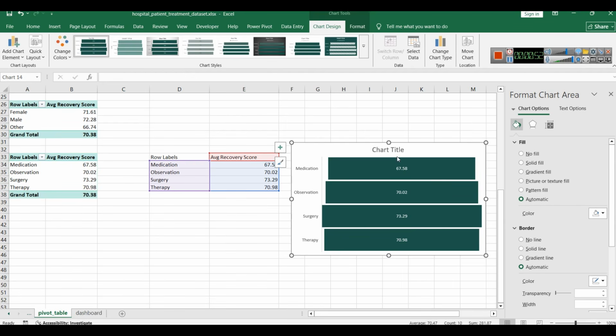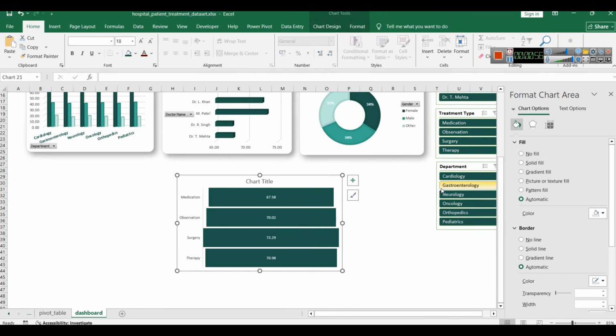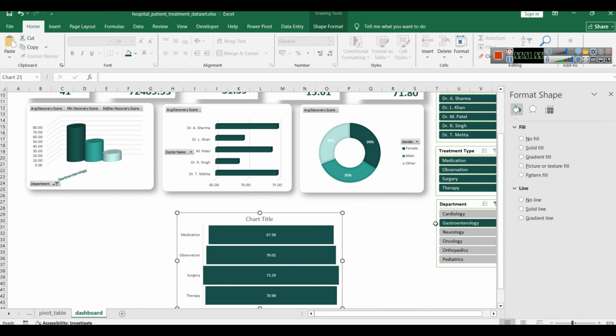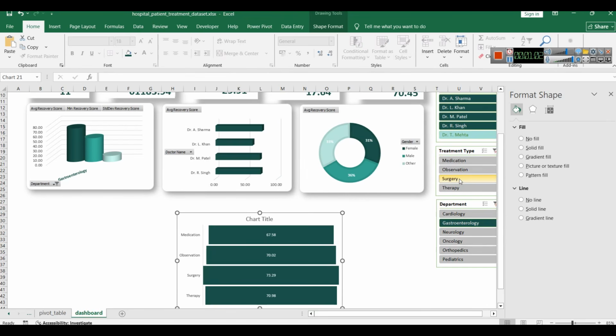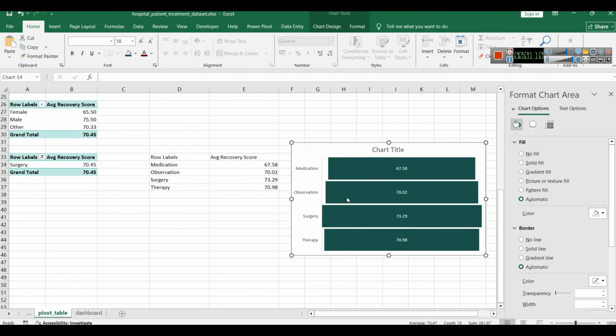Okay, this chart is available, but the problem is this chart will not be dynamic. If I copy and paste this chart here and select department, you can see all the other three charts are getting changed, but this one is not. So this is something that we have to address. So how to do that? First, this chart is there.